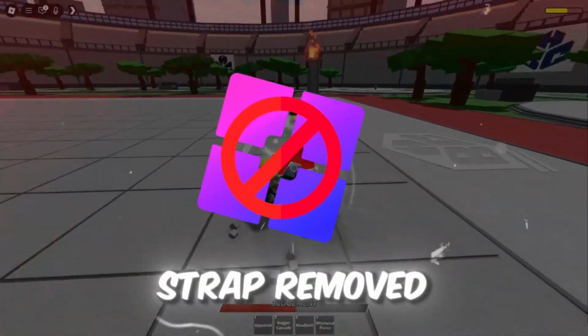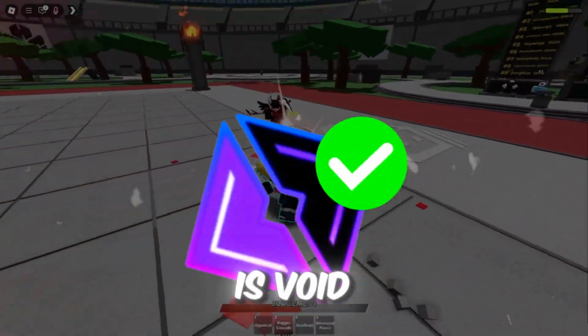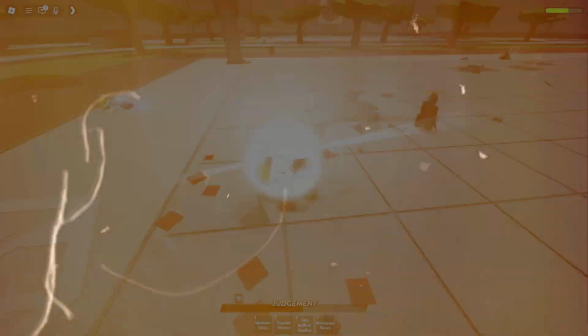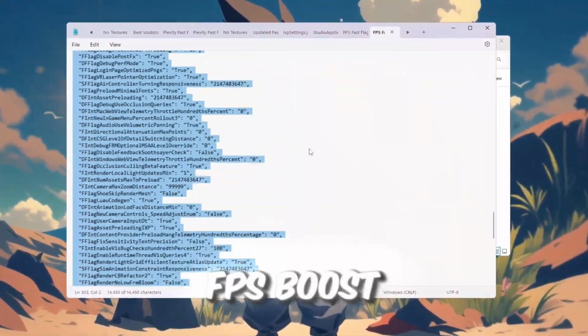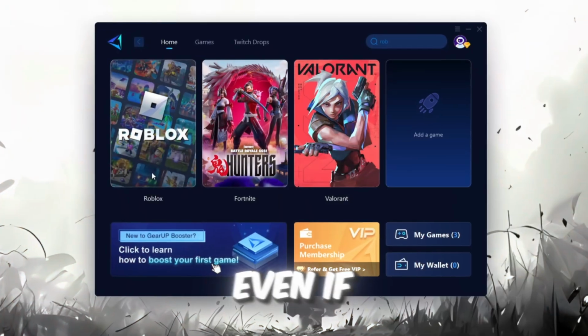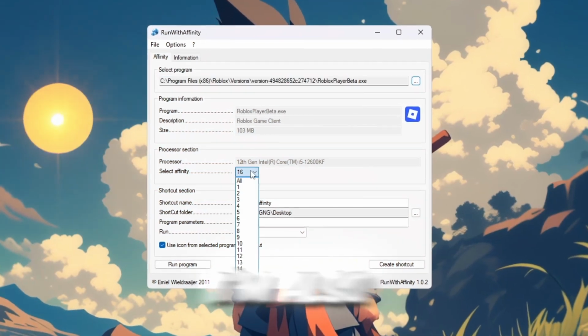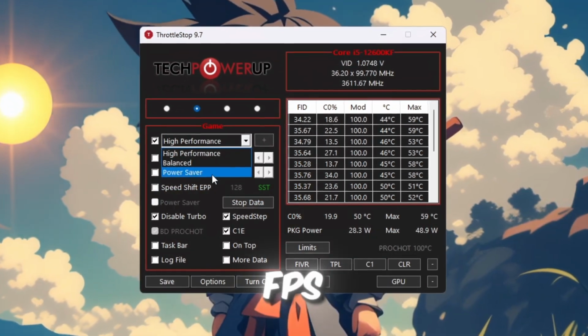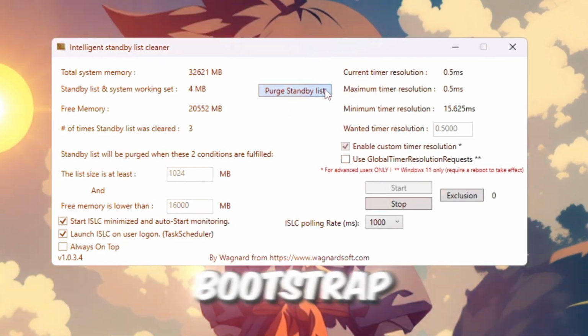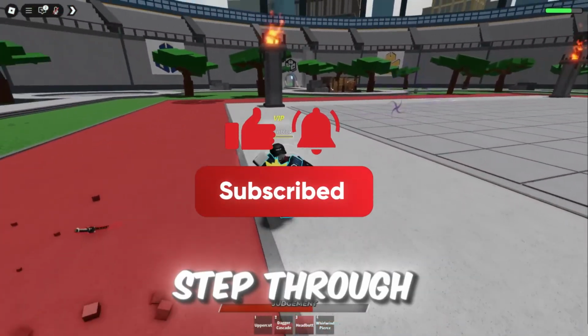Did you know Bloxstrap removed FastFlags? But the good news is Voidstrap FastFlags still work in Roblox. Today I'll show you how to use them for a huge FPS boost and super low ping, even if you're on a low-end PC. And don't worry, I'm also going to show you how you can still boost your FPS even if you don't have any Bootstrapper. Stick around because I'll guide you step by step through everything.